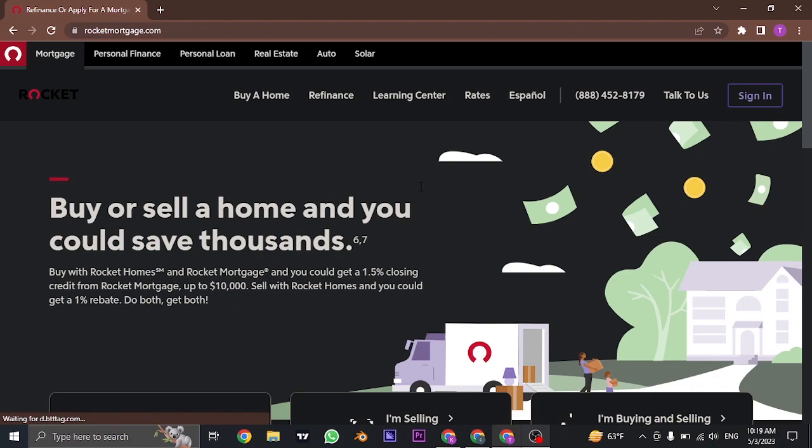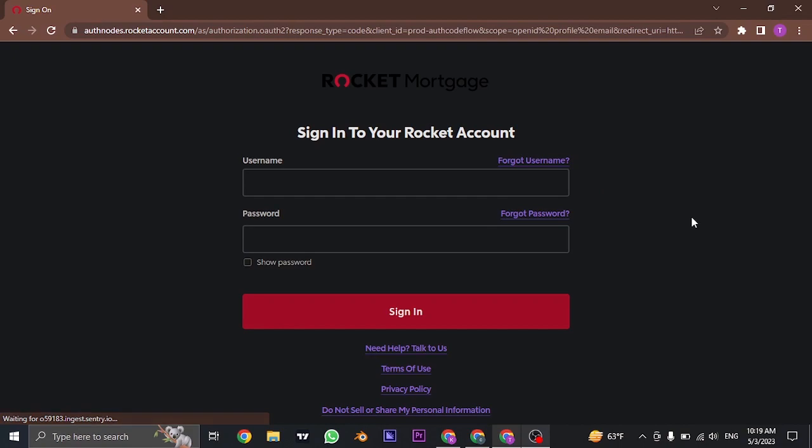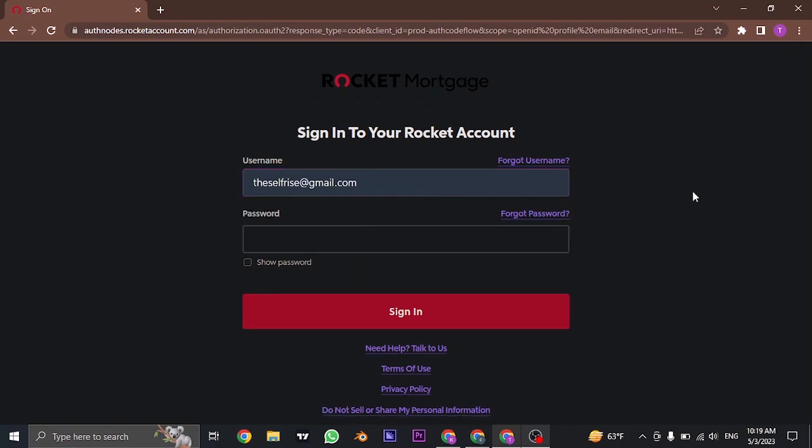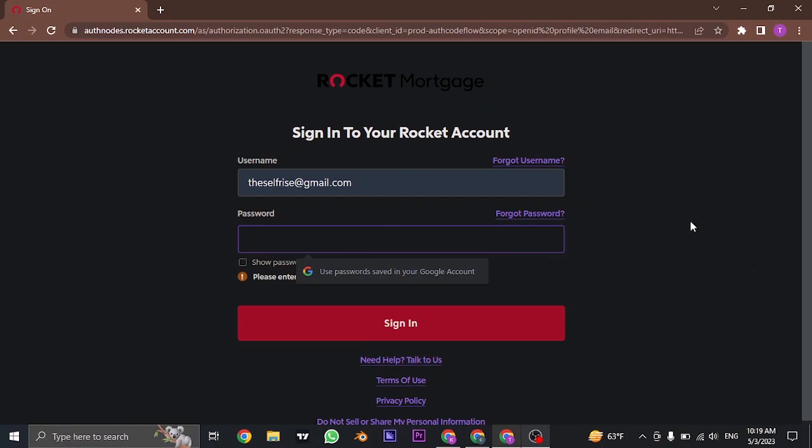Now to log into your account, you'll see a sign in button on the top right. If you click on it, it's going to take you to the login page. Now to log into your account, you'll need to first type in the username that you created while signing up, or it could also be the email address that you used. Once you type in your username or your email address, in the second box, you can type in the password.